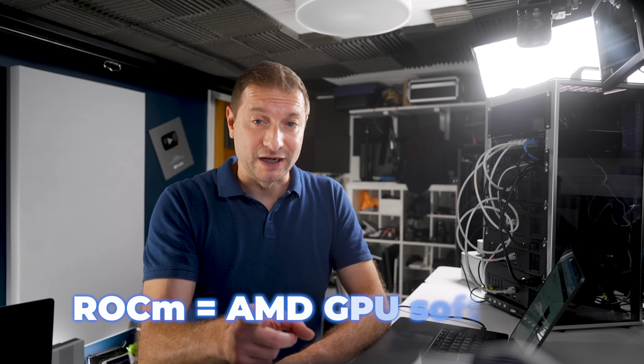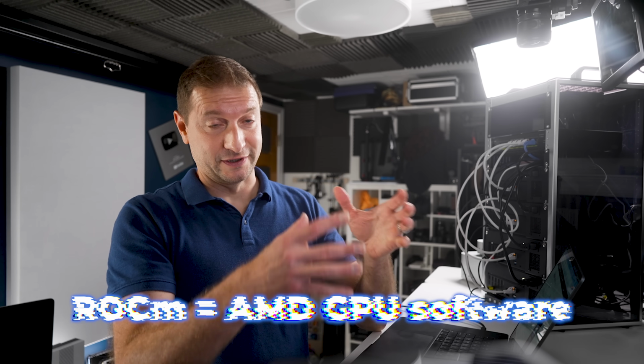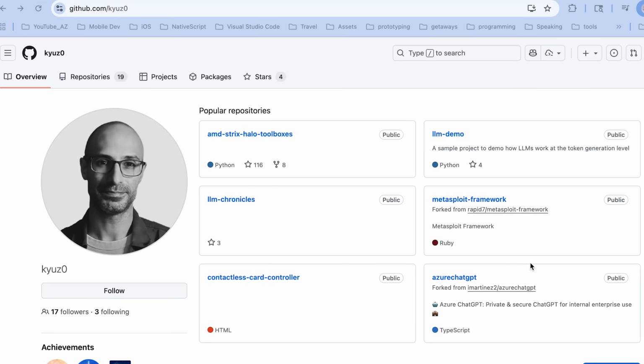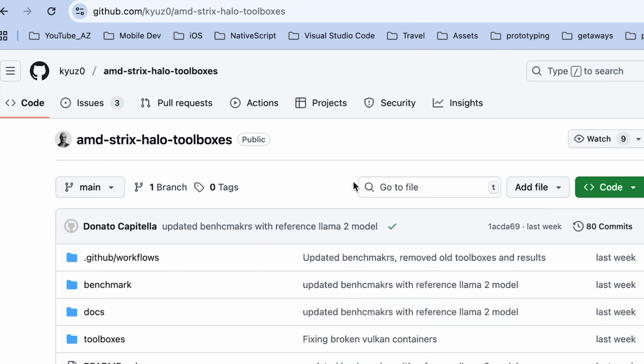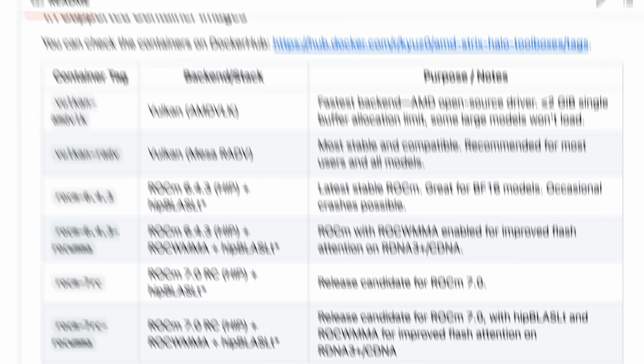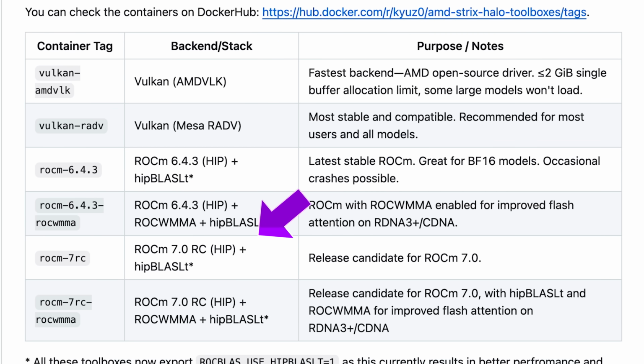Stuff just works. Well, mostly. ROCm install on bare metal was still rocky, which is why I ended up using Donato Capitala's toolbox images to quickly swap between Vulkan, ROCm, and even different ROCm versions without reinstalling the whole stack.